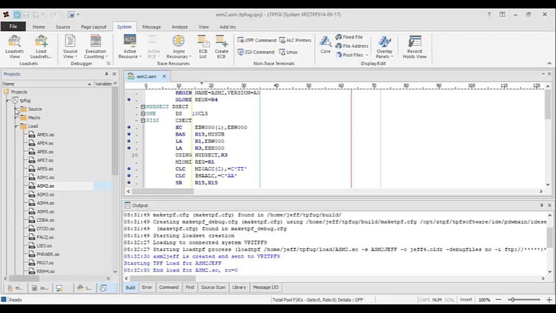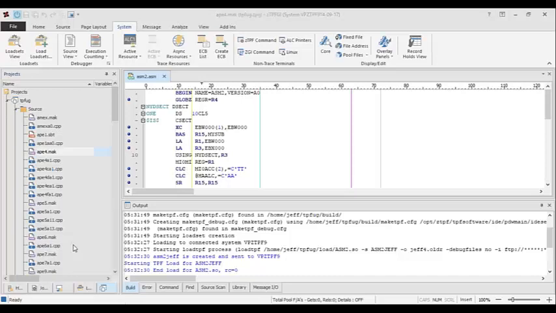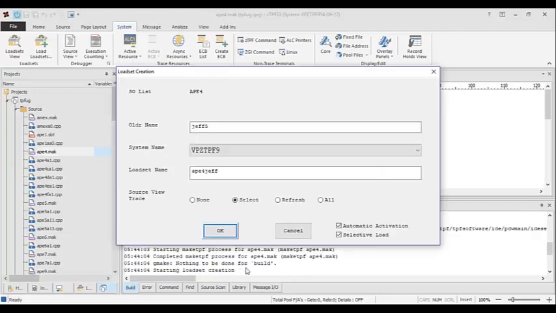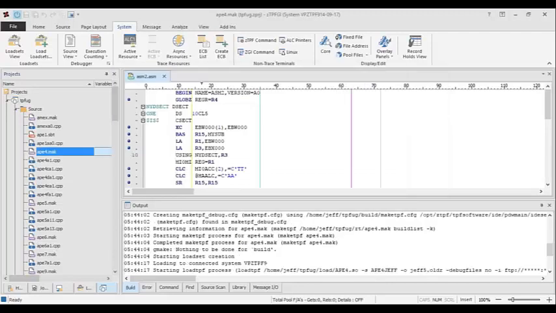So this time I'll load it from a source. I'm going to load this C program. So I say load on the make file, it's going to call make TPF and verify if there's anything that needs to be recompiled. In this case down here, you see nothing was done for the build. That means I've already recompiled and didn't make any changes. The exact same source view screen you saw before, where to load it and how you want to do it. I'm going to say OK and say selective.